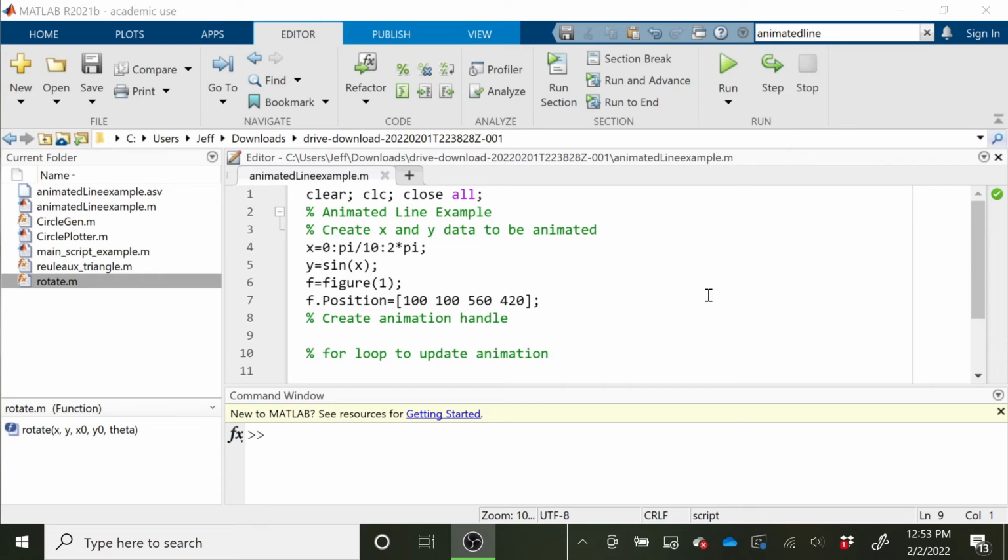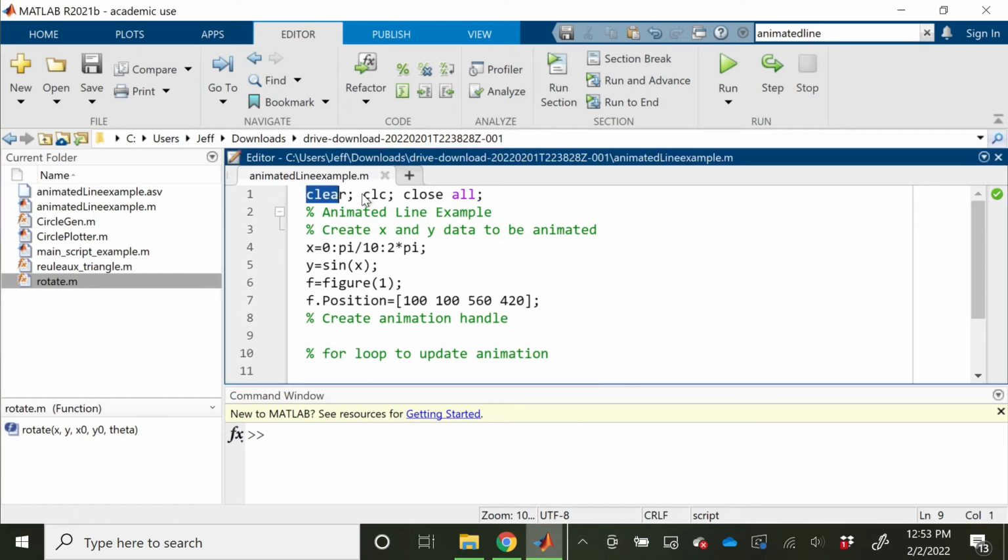Okay, so we're back over here to take a look at the animated line function and give an example of how that works. I've set up a basic script file to tackle this example. Again, we're going to clear everything and close all of our windows at the beginning. The way animatedline works is really similar to plot. It's just a little bit different how we call it, but we still need the same sort of data. We need an X and a Y array, and then we'll plot those XY coordinates on the graph.